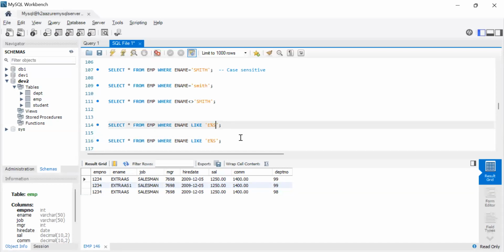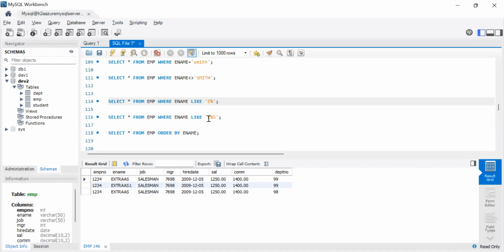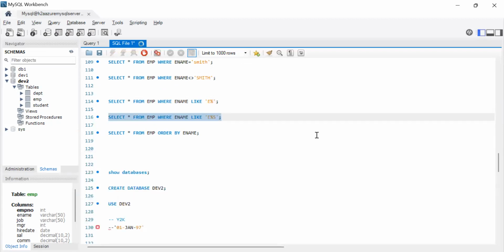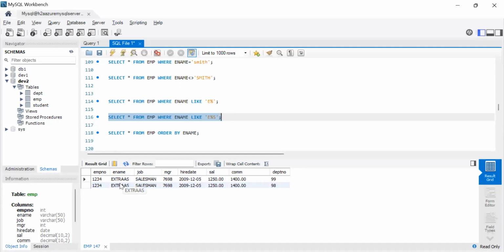This was our previous example. Now here what I am doing is starting with E and ending with S, and in between it can be anything. Let's see who is there. Now see, only 'extras' is not coming, because we have starting with E and then ending with S. The 'extras1' one doesn't end with S, because it ends with 1. So that's why E%S. This indicates any pattern, it could be anything in between.